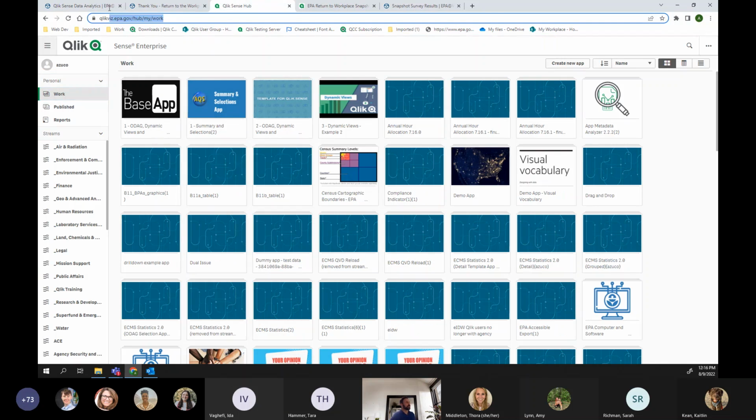So this is the URL. When you're on the VPN, you can access clicbiz.epa.gov and you're brought into your private workspace. These are all my apps that are out there. Sharing of content is organized into what's called streams. When you want to share with somebody else, you publish an app into there.